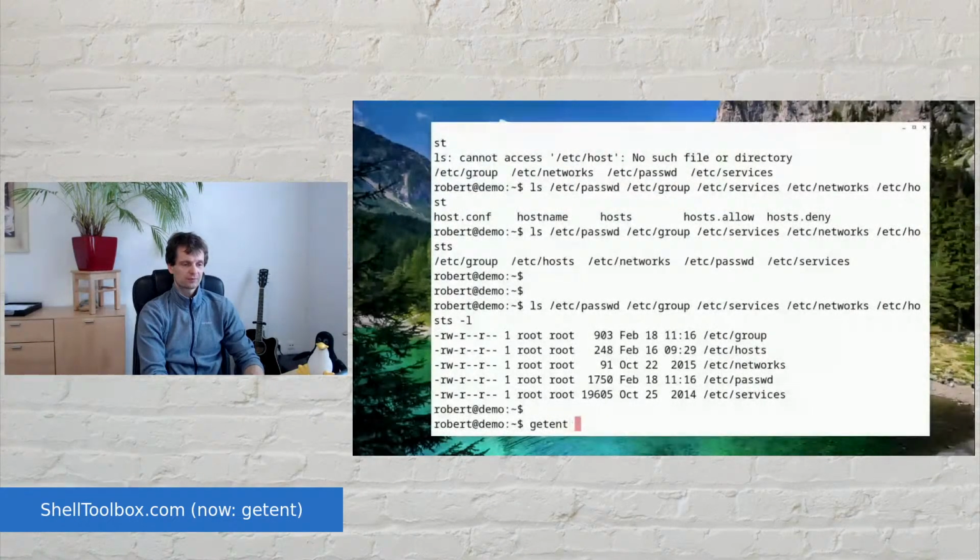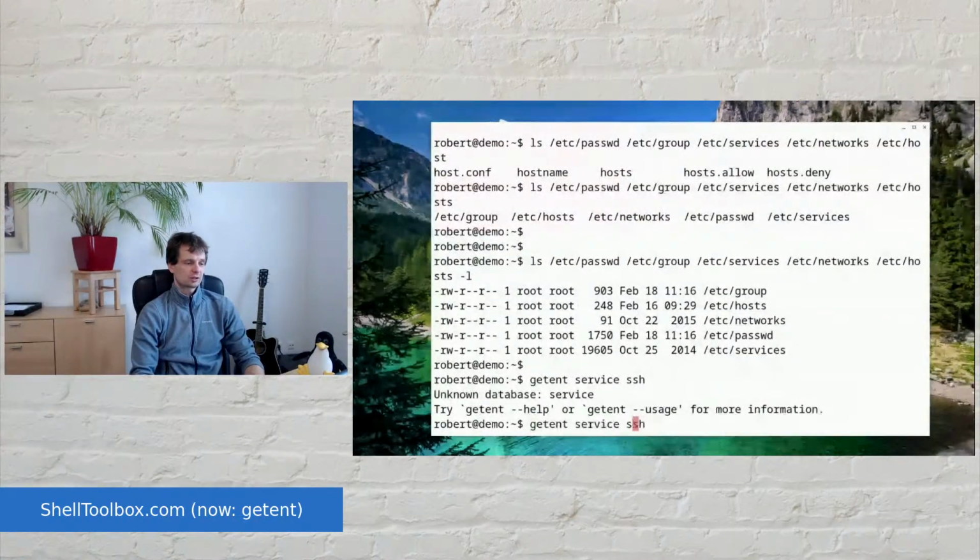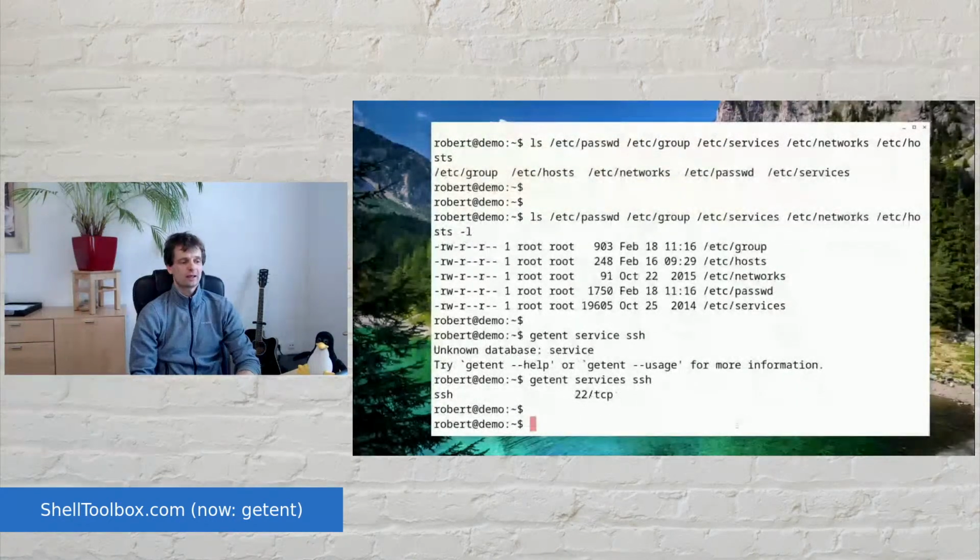getent, give me the services SSH, for instance. Yeah, getent services, right, is the name of the database. getent services ssh, and you see exactly this one single line from the file /etc/services on the system here. Yeah, this is the purpose of the tool getent, to connect directly to these system databases. Okay, this is the getent tool here.